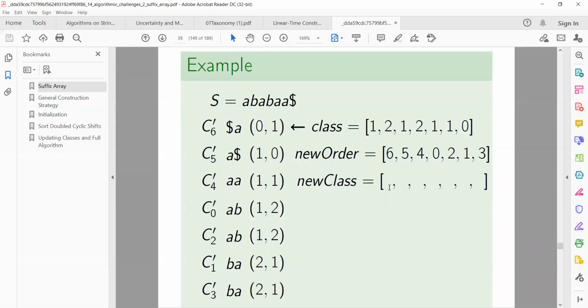Now we see an example. So we are given the string S, and we have the single cyclic shift classes here. And we have the Ci prime, and also we have the pairs. Actually, it's the double cyclic shift pairs. And here we have the new order, but we need to update the classes according to the input and the pairs.